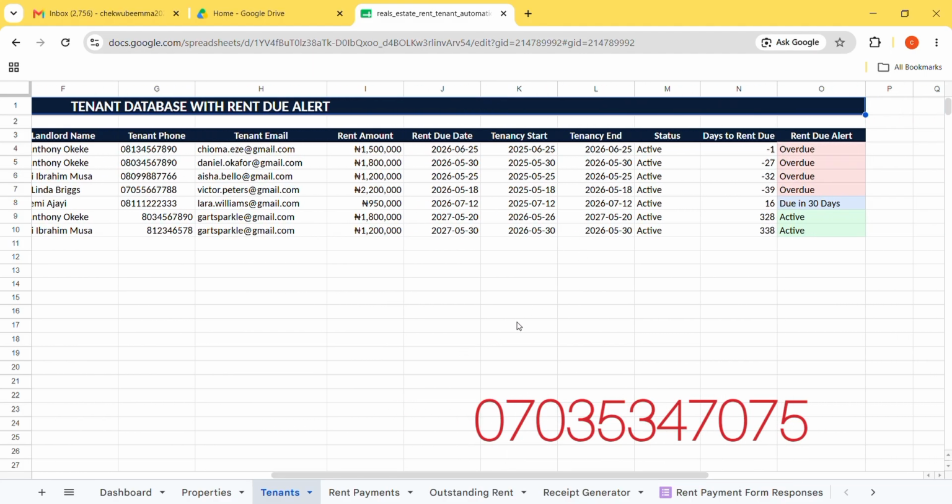Now, this helps you know when a tenant's rent is approaching. And also, this system can send automatic messages to the tenants without you even sending it manually. You can send it automatically.